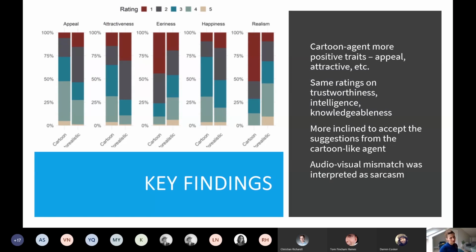Key findings: the cartoon agent had more positive traits associated with it, so it was considered more appealing, more attractive, and less eerie. Trustworthiness, intelligence, and knowledgeability were all rated the same, so perhaps that was more to do with the voice. However, when it came to changing their decisions, we found a behavioral change: participants were more inclined to accept suggestions from the cartoon-like agent. In general, the avatar was quite persuasive, and participants were likely to make changes due to its suggestions.